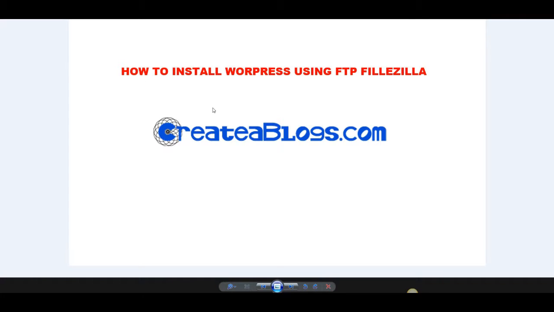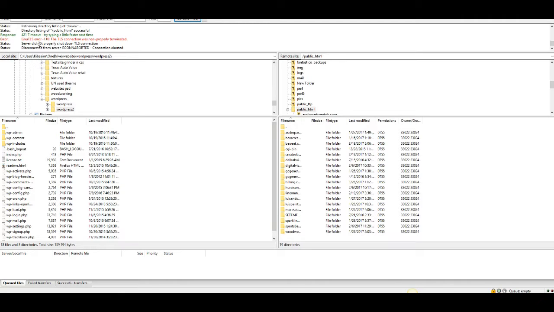My name is Kip. Today we're going to be talking about how to install WordPress using FTP FileZilla. So basically what that means is you're going to upload your files directly into your server using FileZilla. If you need any help on learning how to use FileZilla, please go ahead and check out my other tutorials.